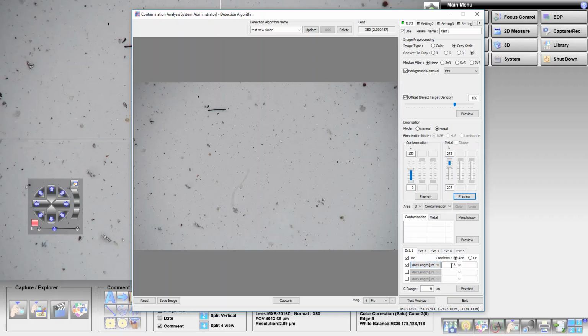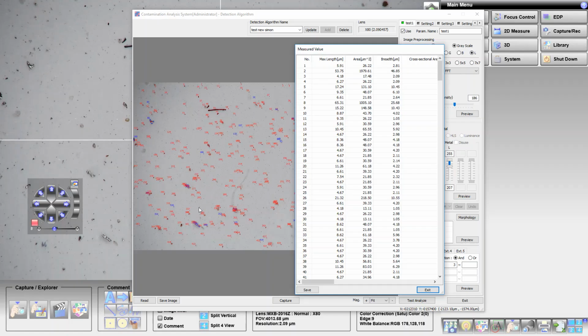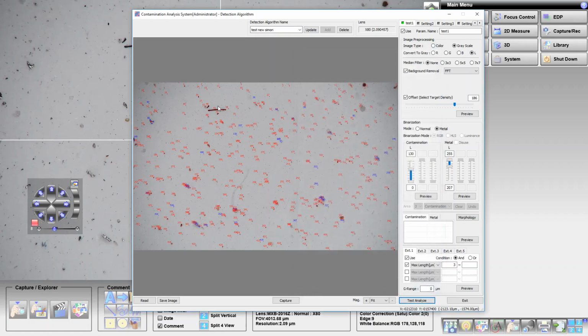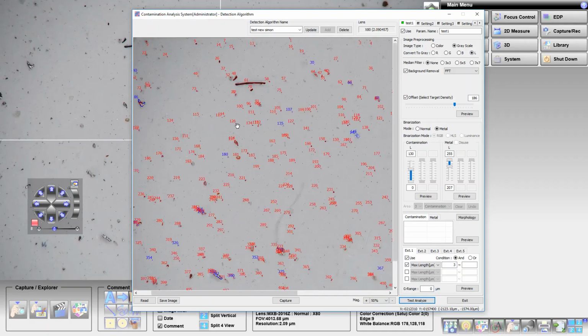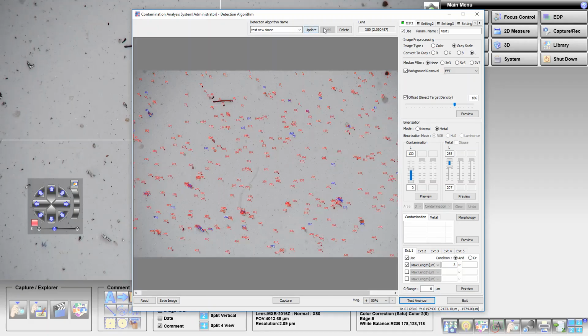You can also select, for example, that everything below 3 micron will not be used, and then you can do a test analyze where we look on the screen and it tells you here the length, the area, and so on. And if you are happy with it, you can go ahead and save this or update an existing one. So here we'll do a new saving. Save, I will call it algorithm Emilien. I will add it here, and now I can exit.